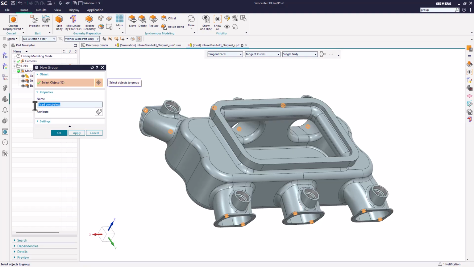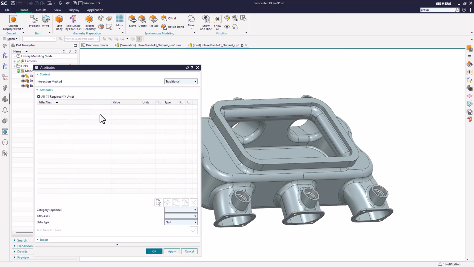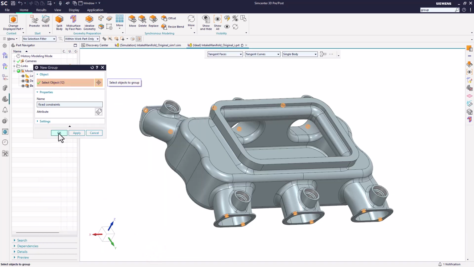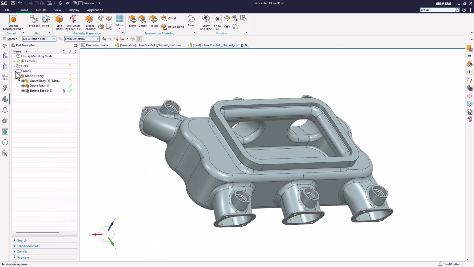Next, we'll take the name of the group and we'll copy it, and we'll go into the attribute option in the new group dialog. We'll paste the same name, fixed constraints, and create a new null attribute. Here we can see our group that's been created with the 12 faces.